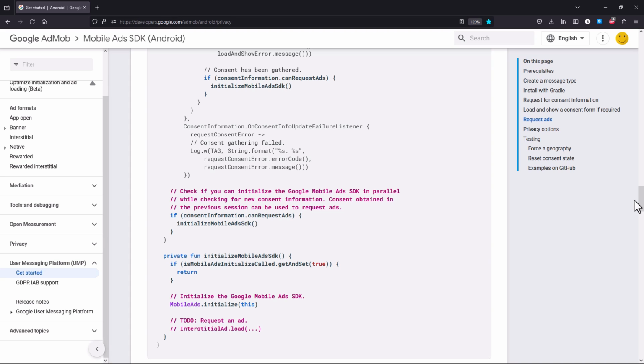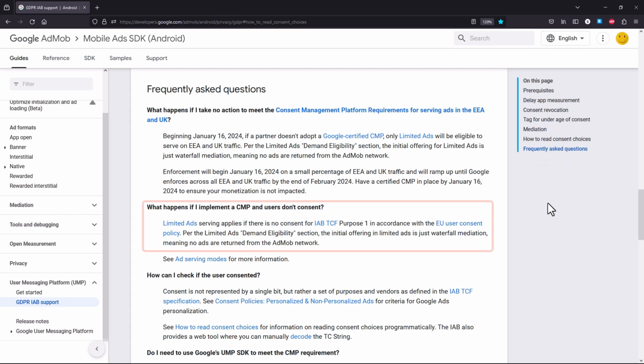So basically, after all of that, after the user has seen the consent, only then you can initialize the AdMob SDK and load the ad. And now we come to one more important question. What happens if we implement a consent and the users do not consent? Well, in that case, limited ads applies in accordance with the EU user consent policy.